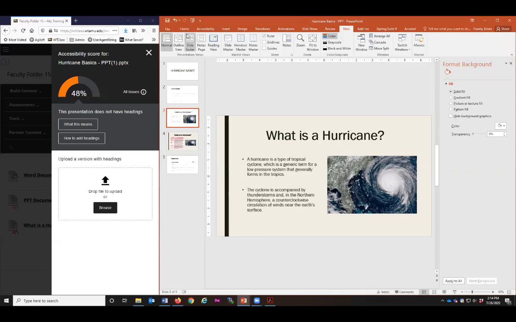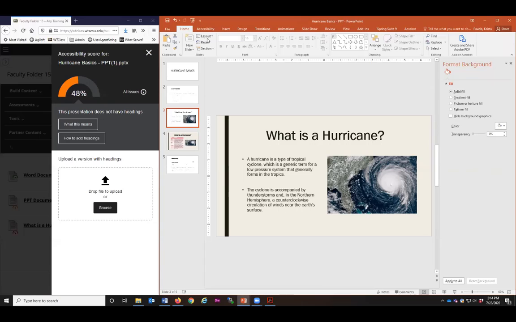Now I can't remember which one it is that I'm looking for. Oh, there we go. Arrange and then selection pane.